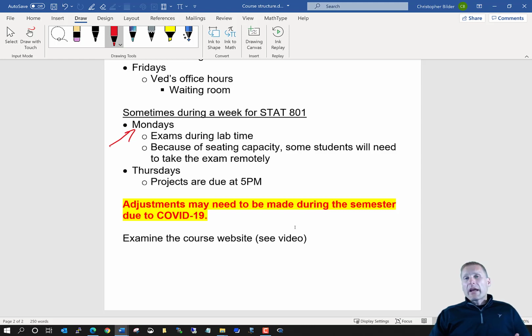However, really the main reason why I have exams during the lab time, and I do this other times I teach Stat 801, is because it gives you an extended amount of time to take the tests. Normally it would be an hour and 15 for a regular class session. Here it's an hour and 50 minutes. And this is especially important because these exams will be done interactively using a computer. You will actually be using R to complete the exam.